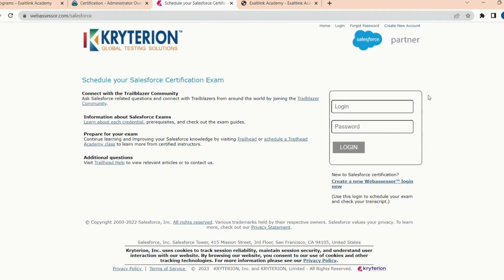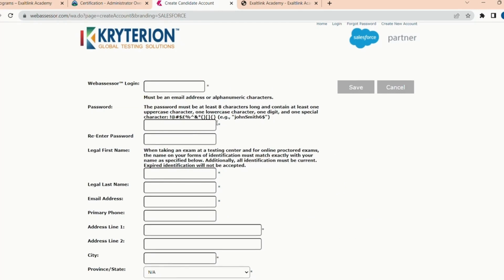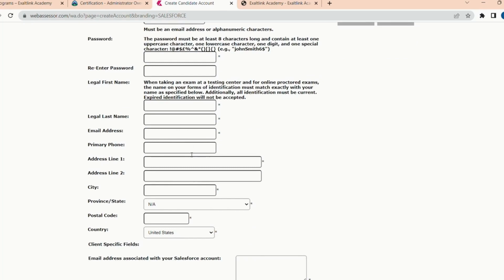So here, if you already have an account, you can just simply log in with your credentials. If you don't have an account, you have to register for a Webassessor account. So if I'm a new person, I have to click on this create a new Webassessor login, and here you have to fill all your details. In Webassessor login, you have to give your username, which can be your email address, and then password, and then your first name, last name, email address, and city, postal code, country, and all of that.